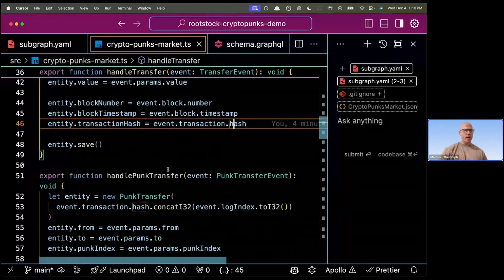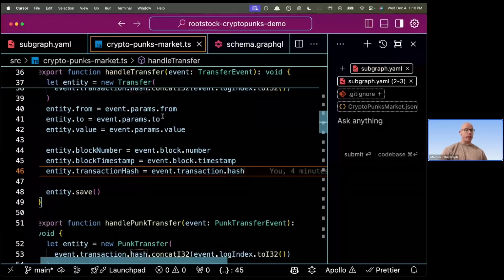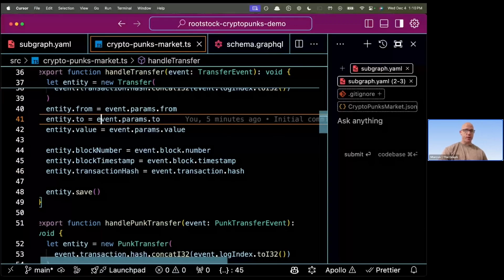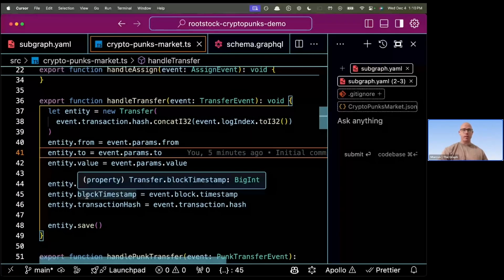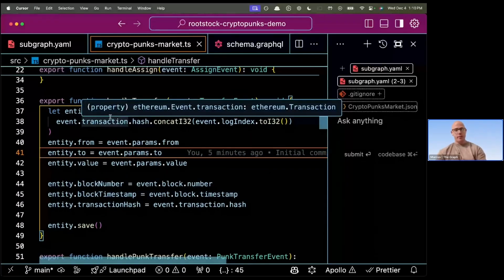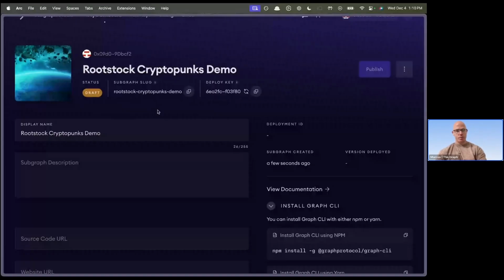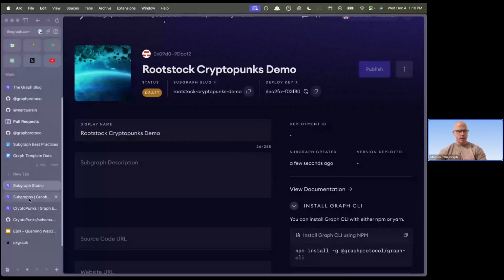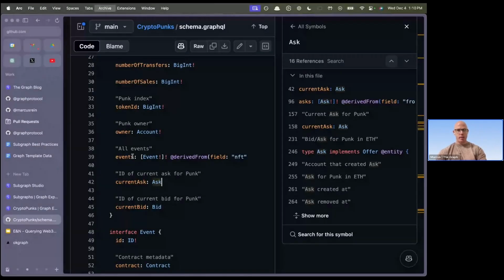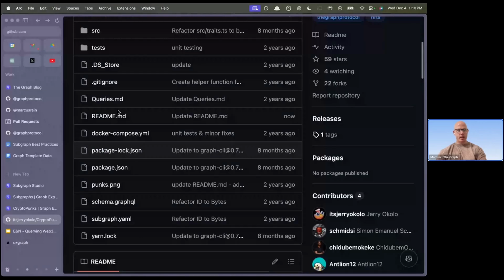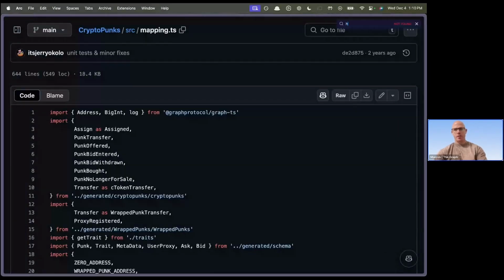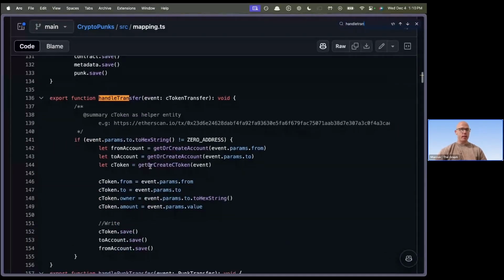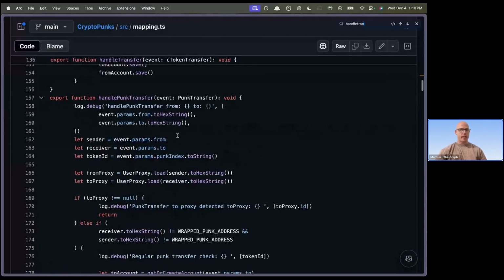So that is eventually, of course, what the database saves. This is all you've got to know right here. This is really elegantly done in terms of the handle transfer. And if we go back to our buddy, this one, and look at this mappings file, handle transfer, we can see this person has done a little bit more. Or we could see the handle punk transfer event. This person has done much more.